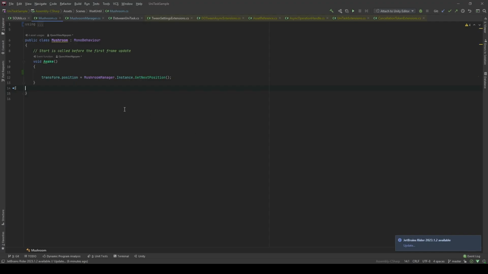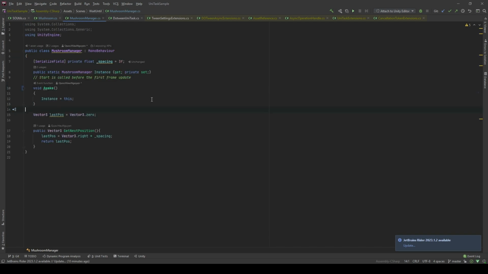In here, I have a mushroom object, which is a simple MonoBehaviour. And in an Awake method, I simply set its position to the MushroomManager.instance.GetNextPosition. And in the MushroomManager class, we have the singleton pattern over here. And in an Awake method, I simply set the instance equal to this class. And another method is GetNextPosition, which I use to set the mushroom position.